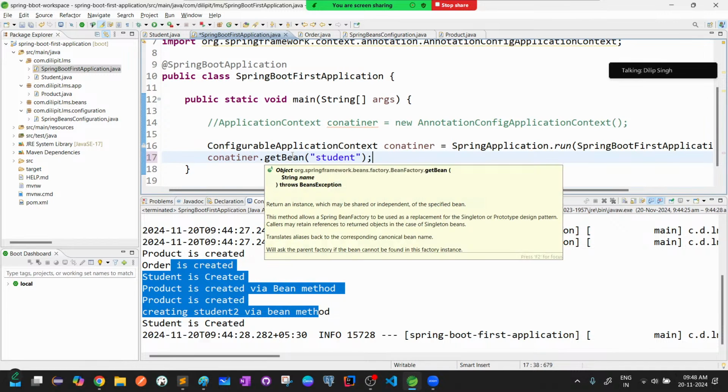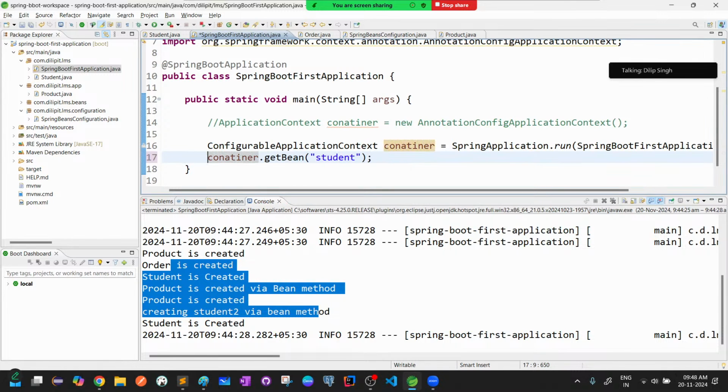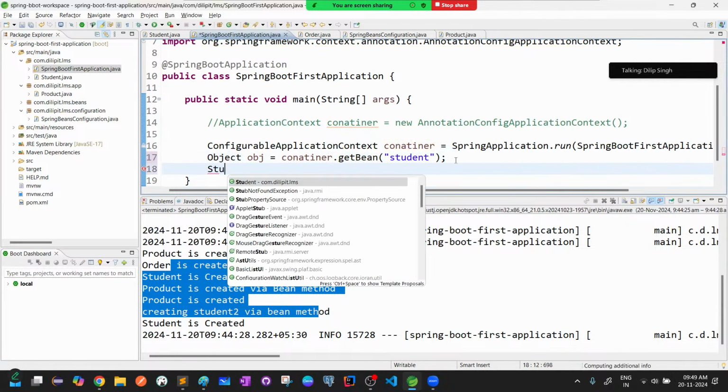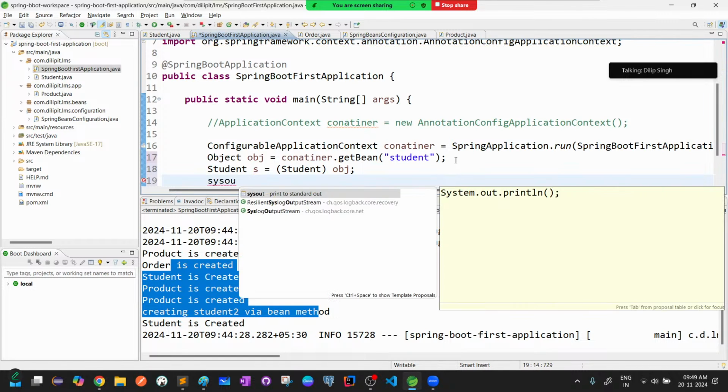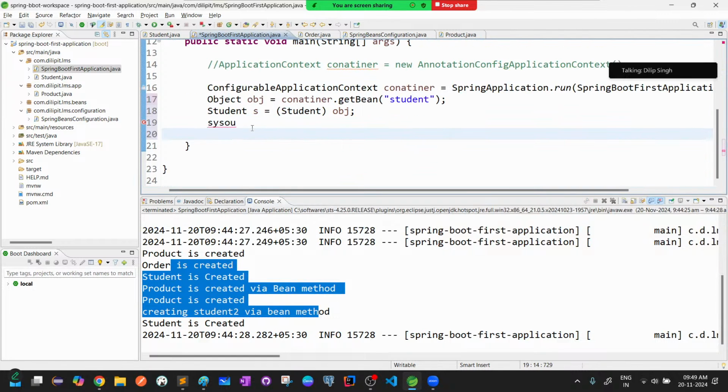So the return type is object. The story, again, these are all common. Then typecast it: Student s equal to, typecasting to Student from obj. Then you can sysout. I'm just printing the reference because we don't have any setter getter methods. We have not defined any variables, but when you are practicing, do that.